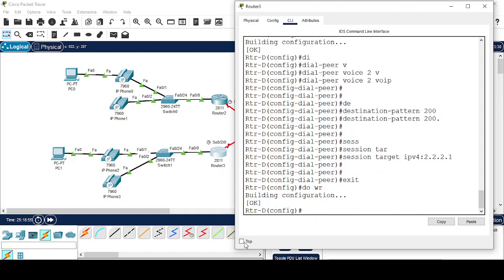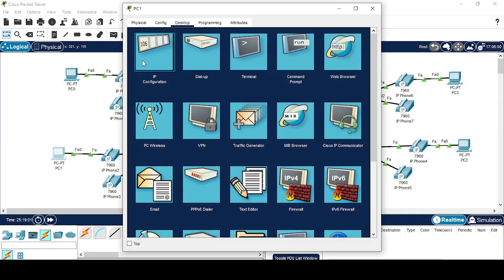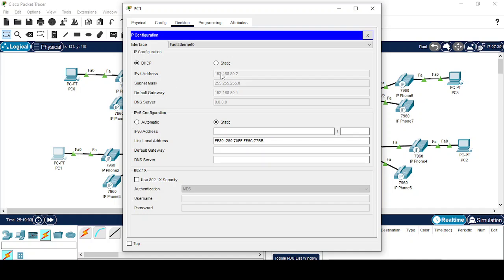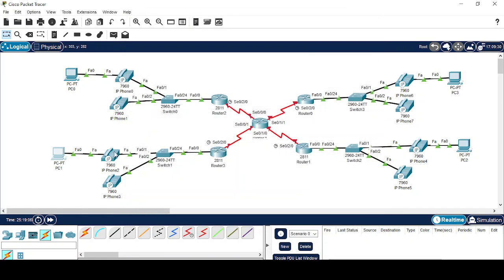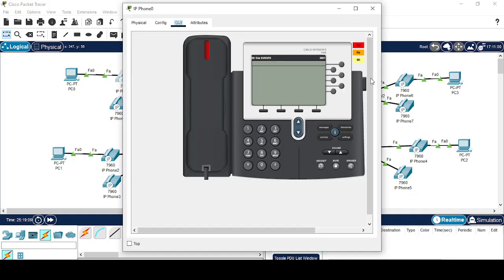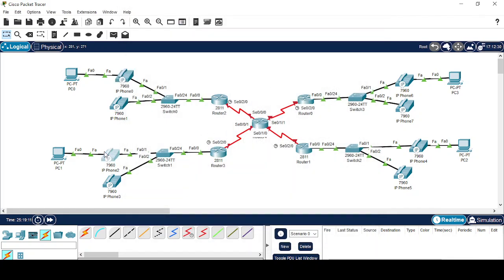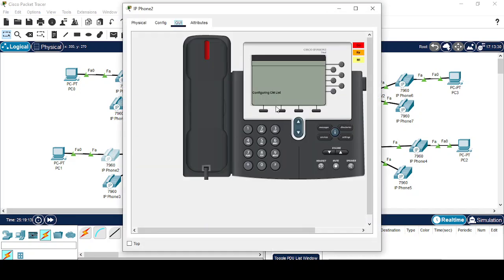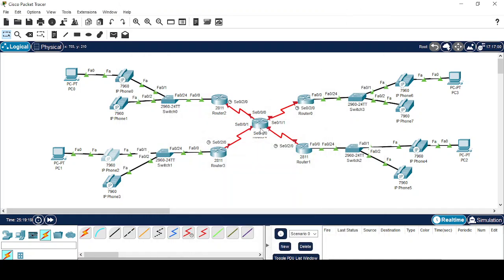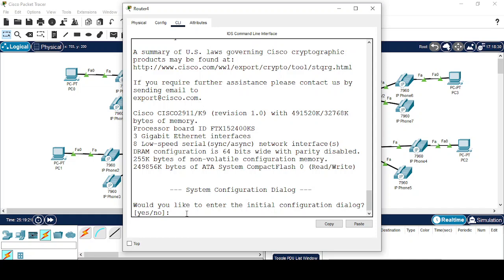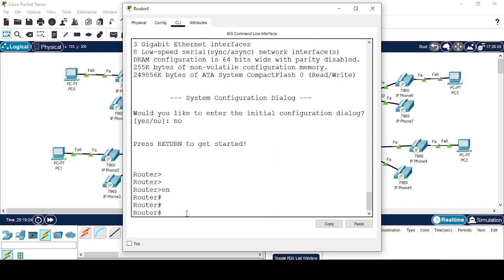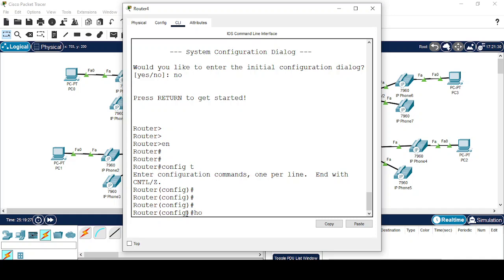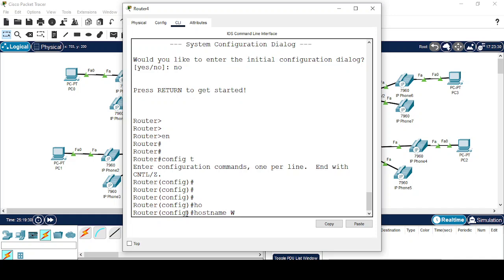To write. IP addresses have been assigned to our phones, numbers have also been assigned. It is still working. Till then, we will configure our transmission router, which connects all the sites together. Configure terminal. Host name is WAN router.